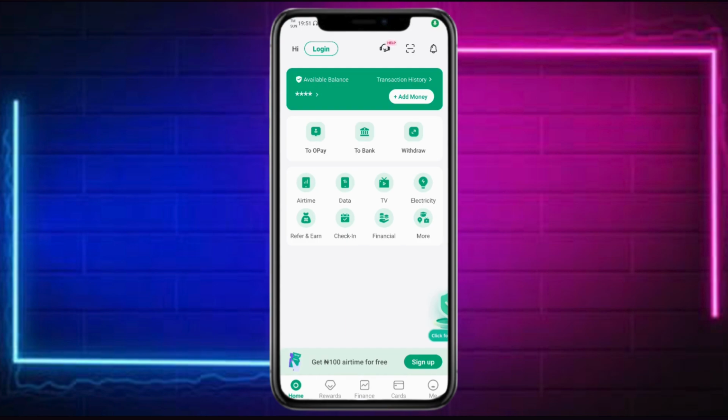Hi, in this video I will show you how to use the Opay app. So using your Opay app is actually relatively easy. So we have in here our home page and we have several buttons in this case.